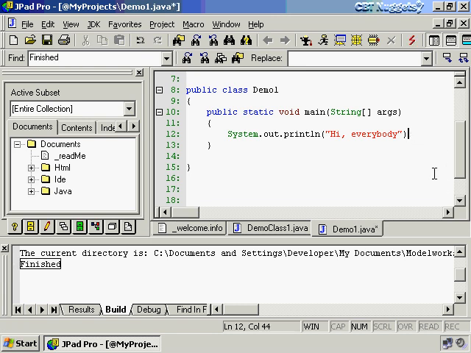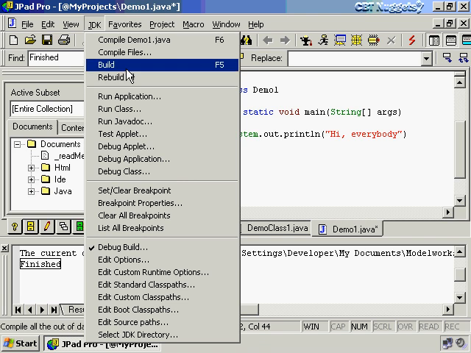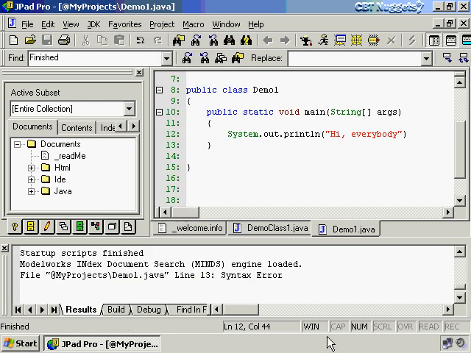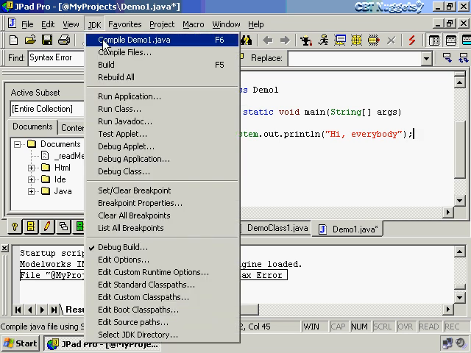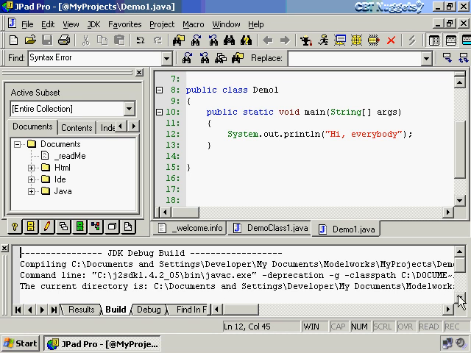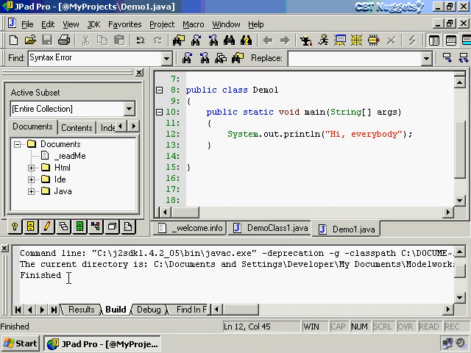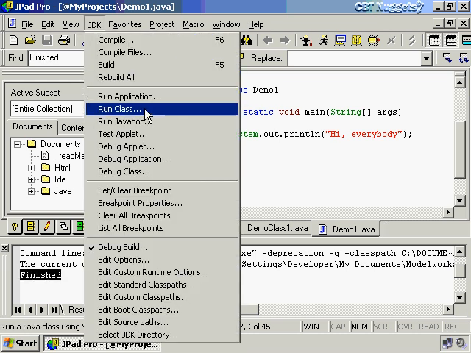Let me get rid of the semicolon, and I will go ahead and recompile, and you'll see we'll get a syntax error there. And if I double click on line 13, it brings me back to line 13. Now, it doesn't know exactly where it is, and you'll kind of have to figure it out, but it gets you in the right neighborhood. So I'll recompile, and we see that it finished.